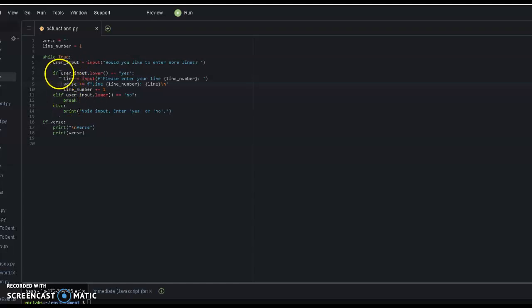So if they type yes, so if it's equal to yes, the line will be added to the verse string, and the line number will increase right here. And this f-string on each of these allows us to combine string and variable inputs, which makes it easier for the user to input that.